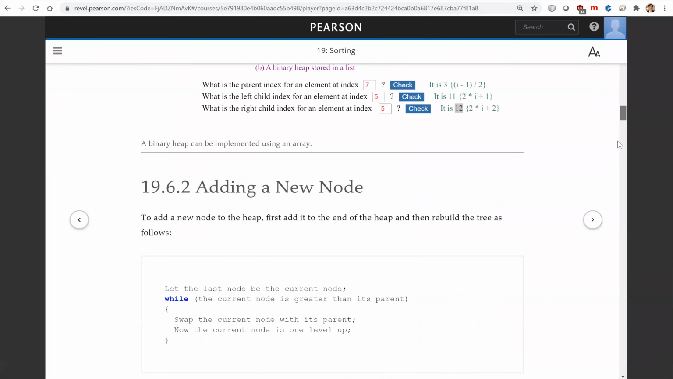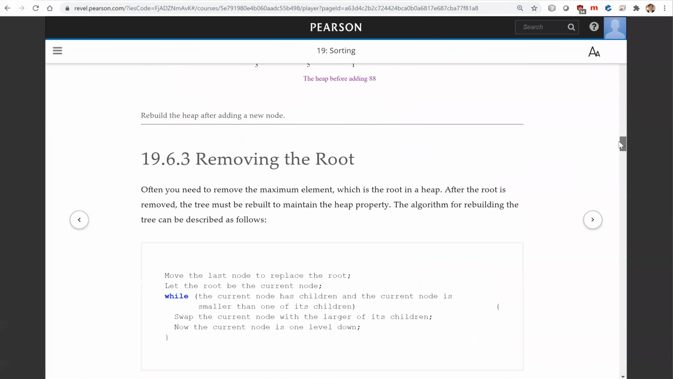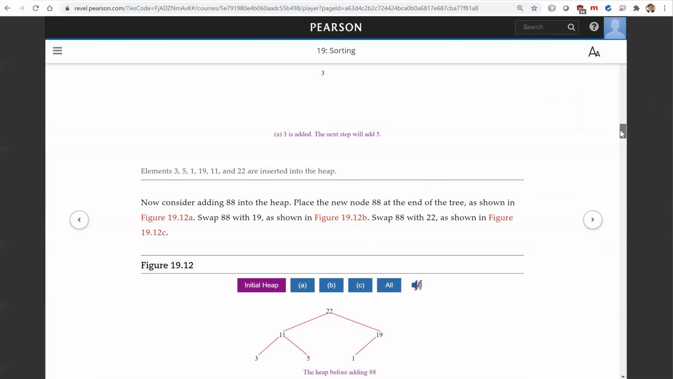So let's look at this here. We're going to see how the insert works.